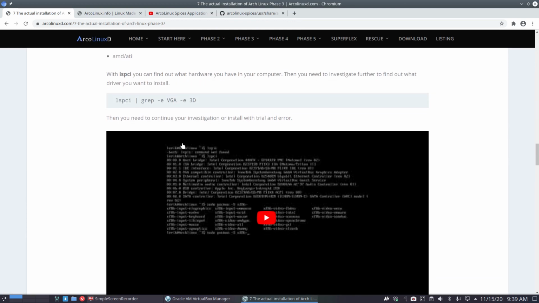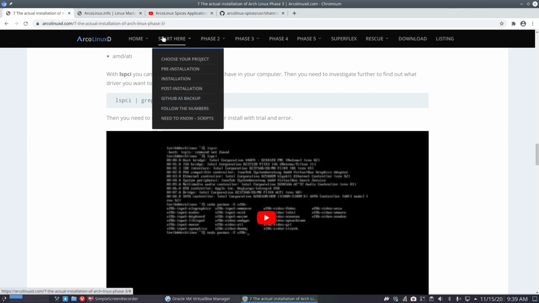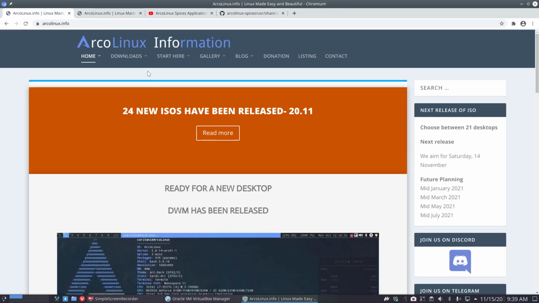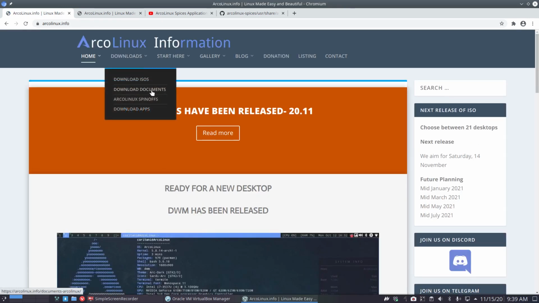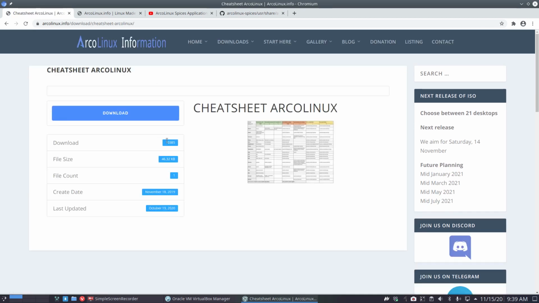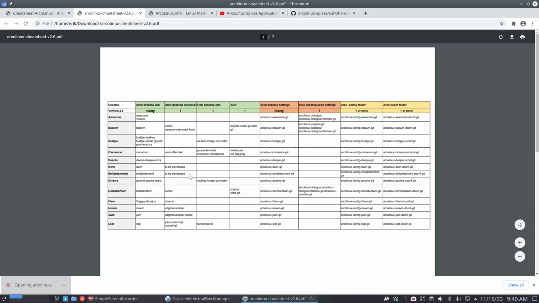So now for me, I can just say sudo pacman -S cinnamon, or xfce4 and xfce4-goodies, or deepin and deepin-extra, and so on. I can keep on making all these installations. Now, maybe you say, Eric knows this by heart. There's no reason to know this by heart. Download documents, cheat sheet ArcoLinux, download it 10,000 times, right? Download a file, it's a PDF.